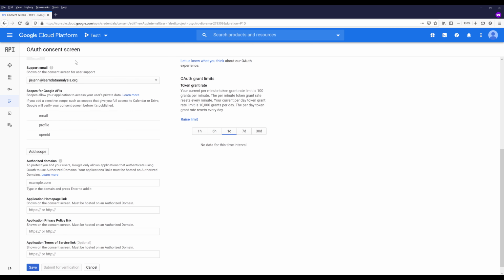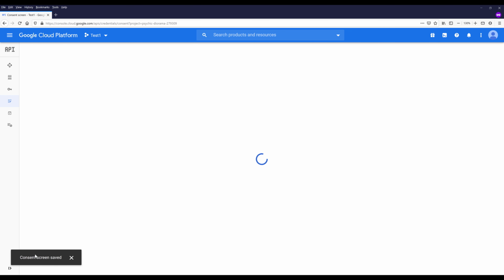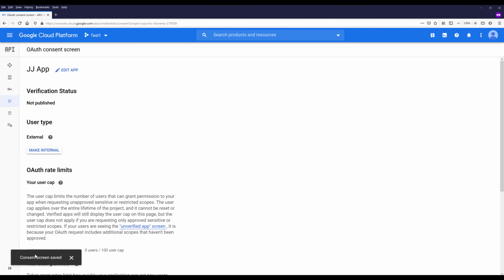If you already know what APIs and scopes this project is going to use, then you can pre-assign the scope. Since I'll be using different Google API services, I can always supply the scope in my script. I'm going to leave everything else untouched and click on Save. And that's basically all we need to do to configure the OAuth consent screen.